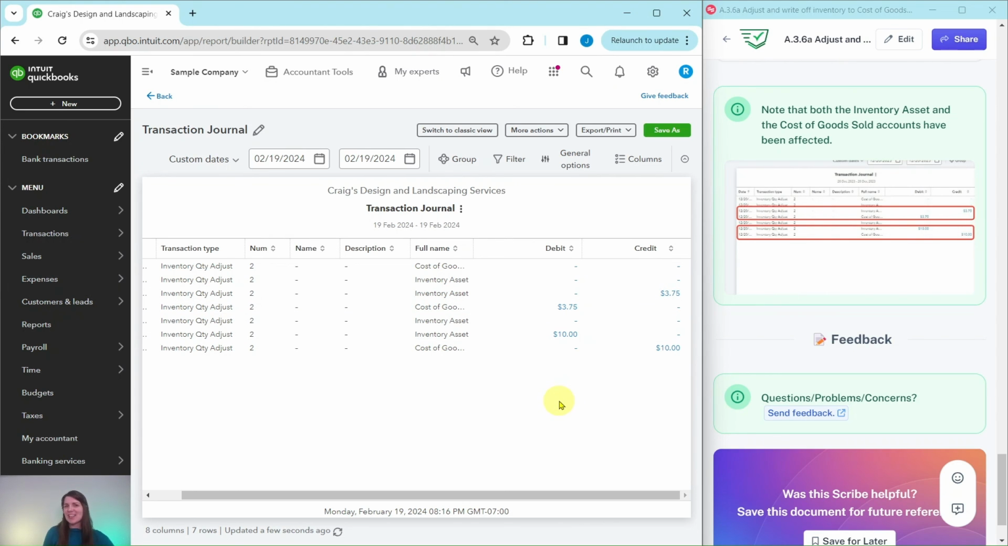And that's it. That is how you would adjust and write off inventory to cost of goods sold.